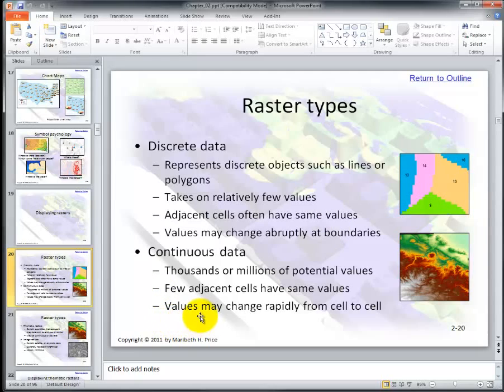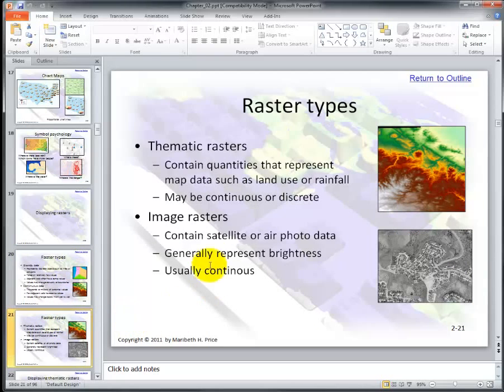Whereas with continuous data, there are thousands or millions of potential values, and very few adjacent cells have the same values. Values may change rapidly from cell to cell. Raster types. Thematic rasters. Certain quantities that represent map data, such as land use or rainfall, may be continuous or discrete. Image rasters contain satellite or air photo data, generally represent brightness, and they're usually continuous. This would be more of an image file.